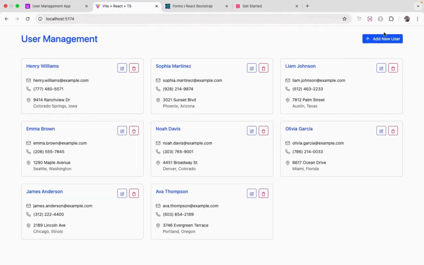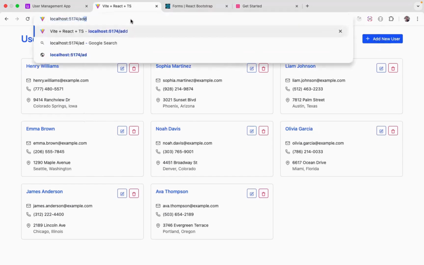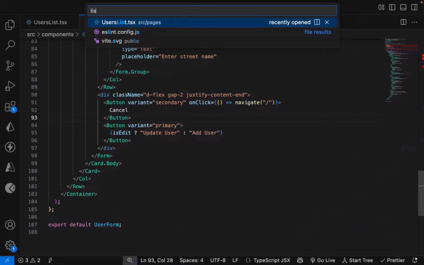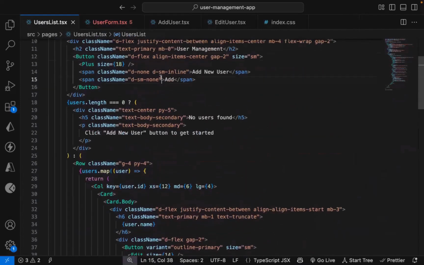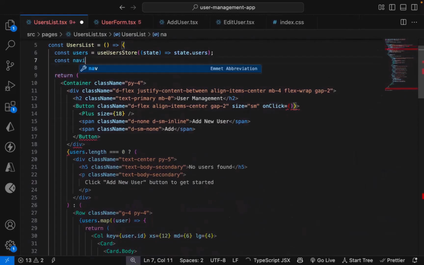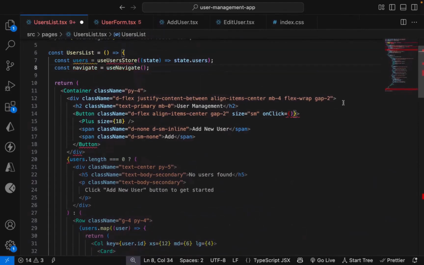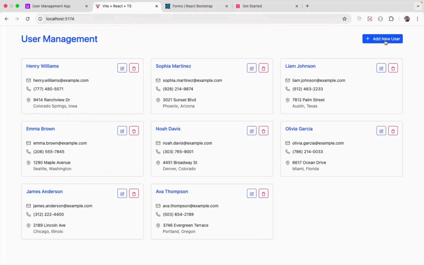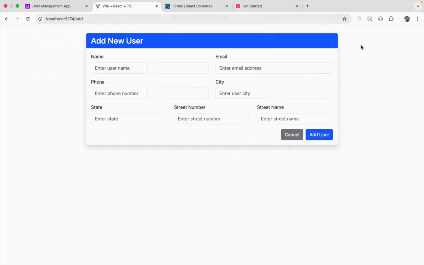I can again click here, add new user, and I can go to that particular page. So let's link this add new user. Right now we have not linked it, so we have to go to the direct URL to access that particular route. So inside the list, we have this add new user button. This is the actual button. Let's add an onClick handler. And here again we need to use navigate, the useNavigate hook from React Router DOM. You can say navigate to slash add. Save this. So when I click on add new user, you can see we are automatically redirected to the add page.